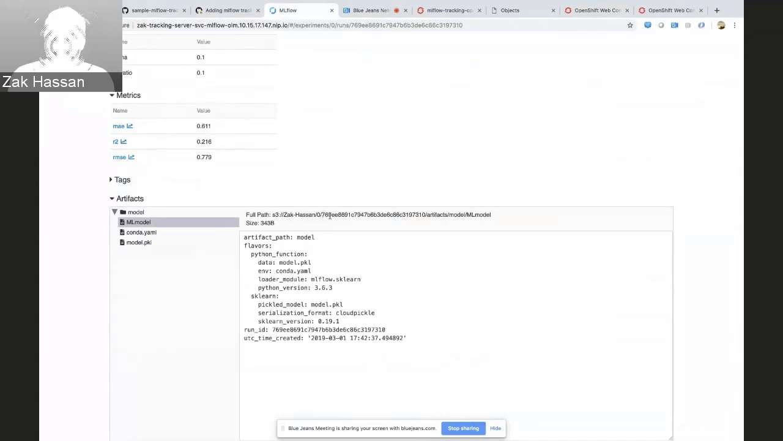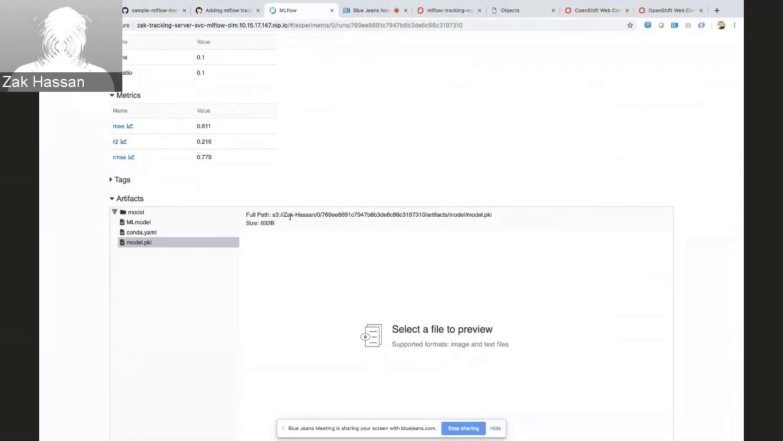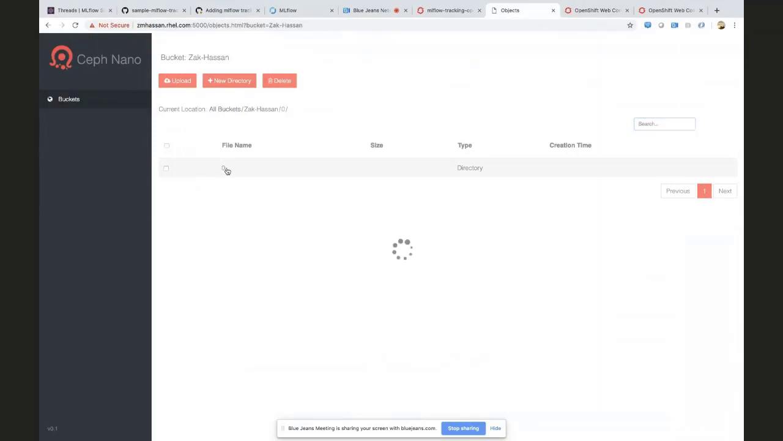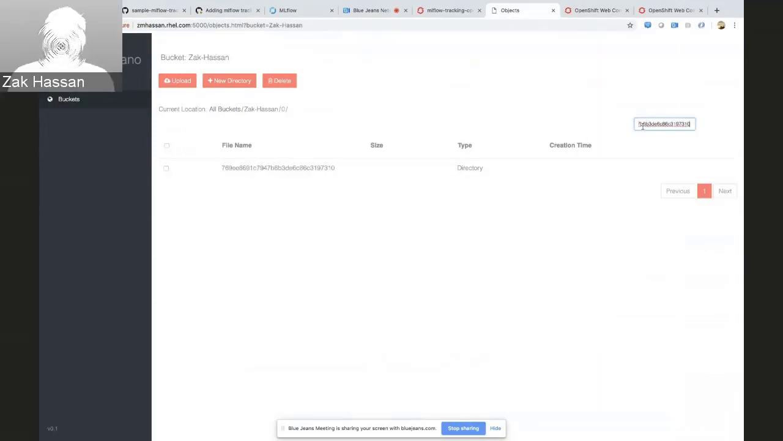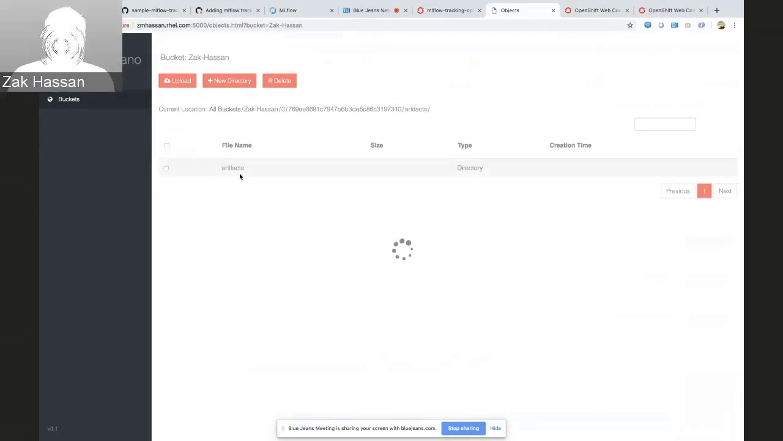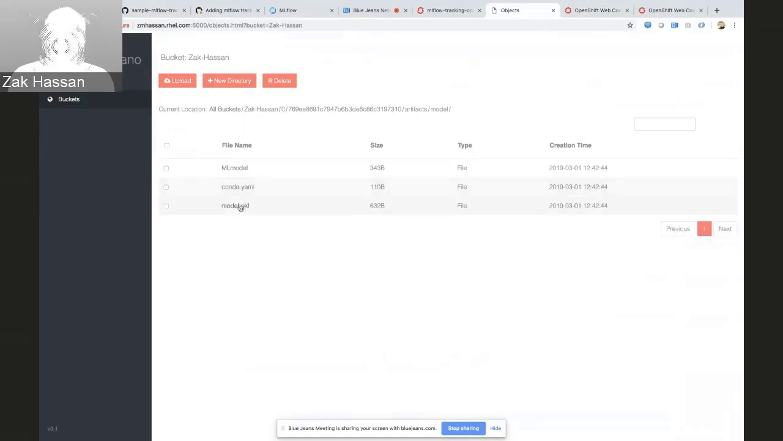So if I wanted to go and maybe pull down this particular model file, I could just go to this S3 address. So I'll just search for the run ID in Ceph storage. I'll go into Ceph storage, find the run ID, artifact, model, and this is our model here. So I could pull that down from S3.